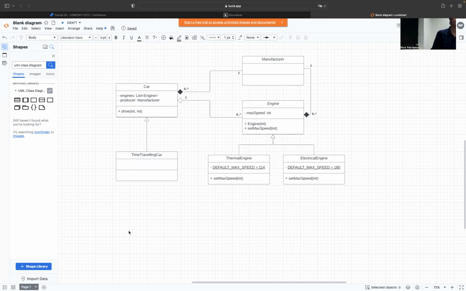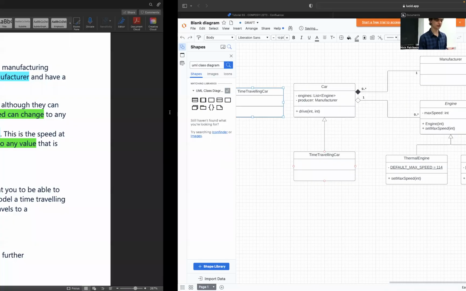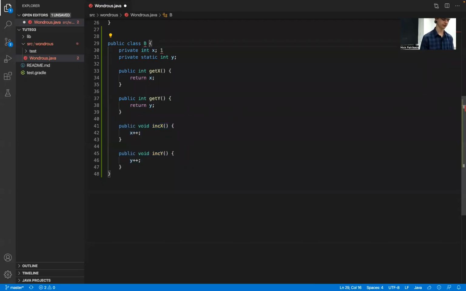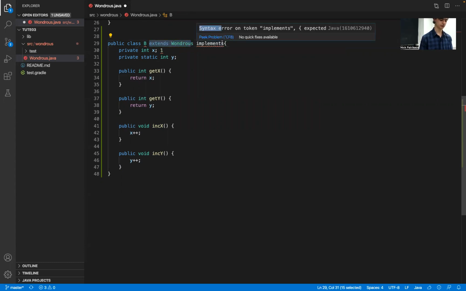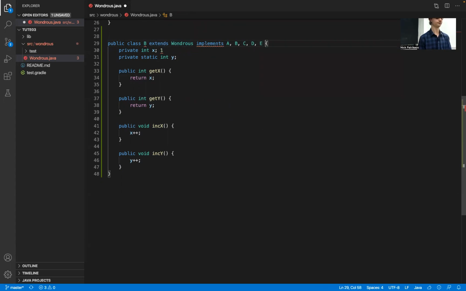And whenever you see the idea of modeling a behavior, think of interfaces, because what interfaces allow you to do is implement as many interfaces as you want. You can say public class B extends wondrous or whatever we have here, but we can only extend one thing. We can implement A, B, C, D, E, as many interfaces as we like, which means you can treat this as an A, you can treat this as a B. We talked about this last week in the lab, where we can make these abstractions.